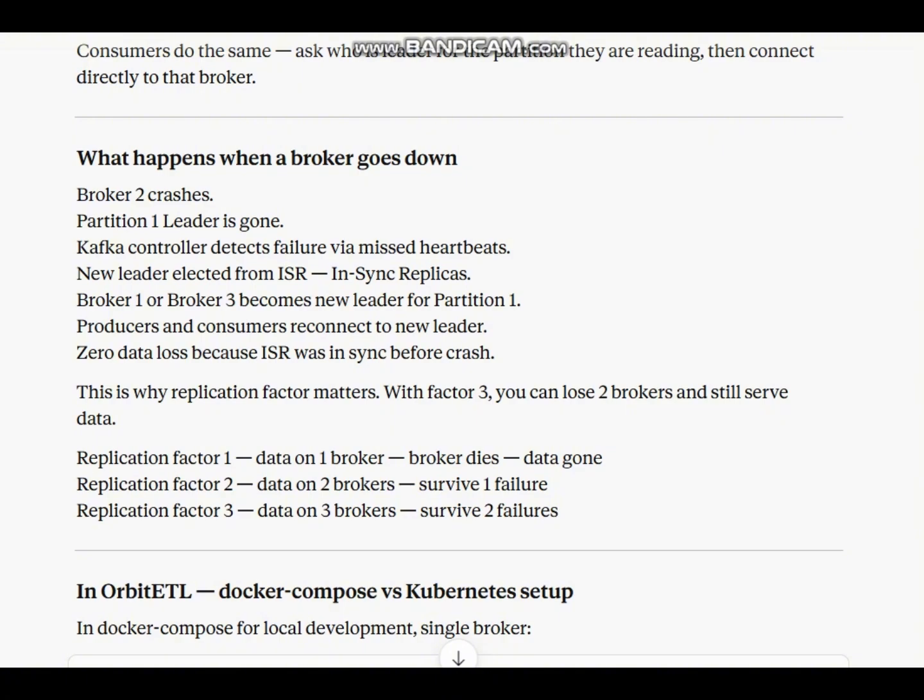Producers and consumers reconnect to new leader. Zero data loss because ISR was in sync before crash. This is why replication factor matters. With factor 3, you can lose 2 brokers and still serve data.